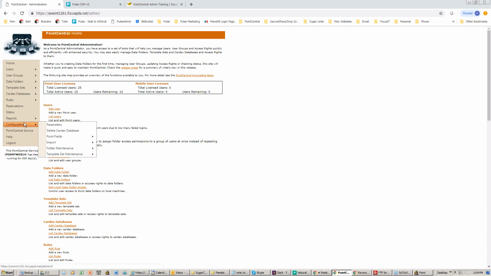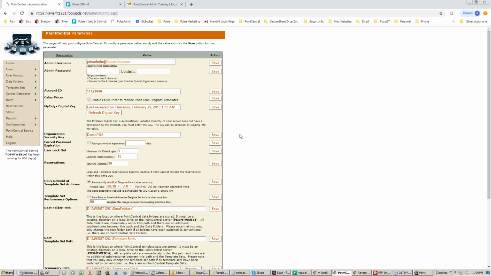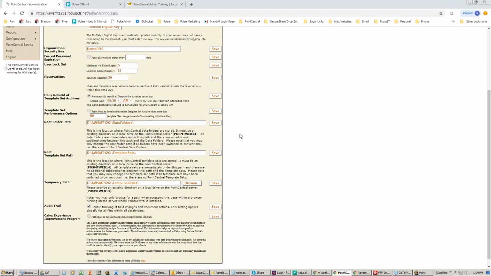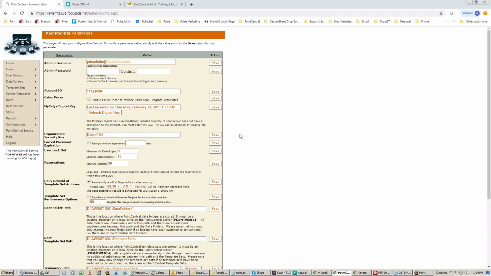Now, most of you probably don't venture into the configuration tab under your PointCentral admin page very often, because if we're hosting your PointCentral server for you, we do most of this work on your behalf. But let me tell you what the options are under this page and exactly how they work. If you happen to stumble across configurations and you go to parameters, you'll notice that this is a very basic setup screen.